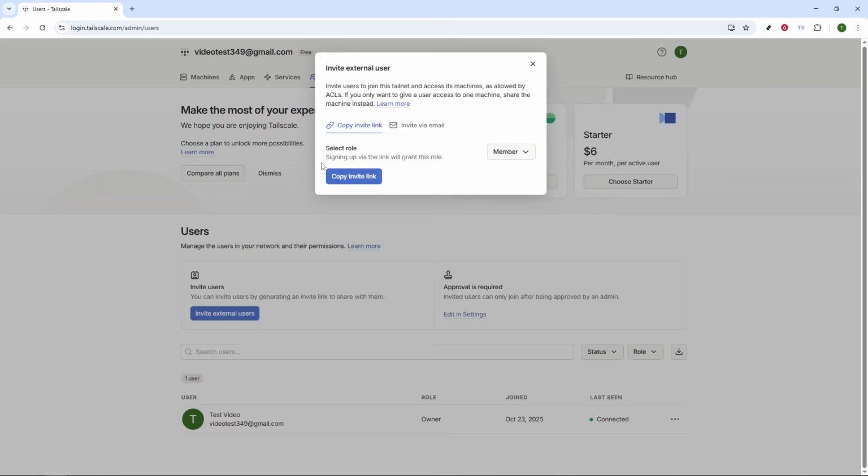After you generate the link, copy it and share it through a secure channel your organization uses. Keep in mind that anyone with a reusable link can use it until you change it or your policies expire it, so share thoughtfully. As part of the invitation, you'll select the person's role.